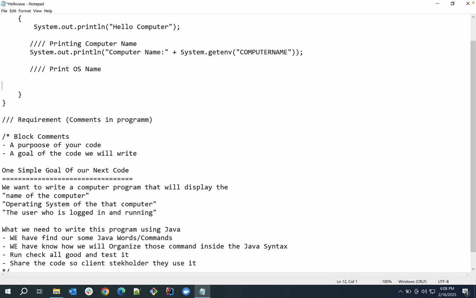Then we can try to print it from here. Again, same thing we have to do. We have to say, hey system, go to your output device, and then println OS name. Same thing, we'll just put a plus to concat, and then here again we'll say system dot. Now here we have to use another thing, get property.